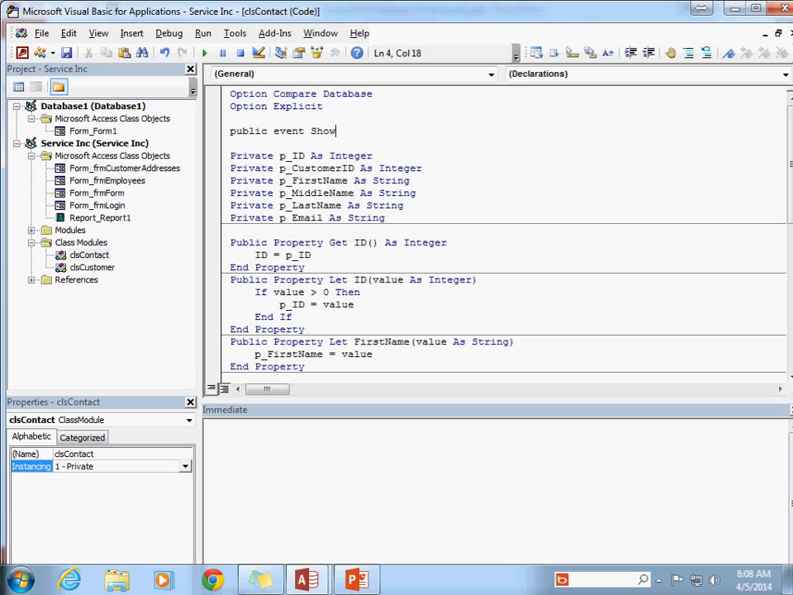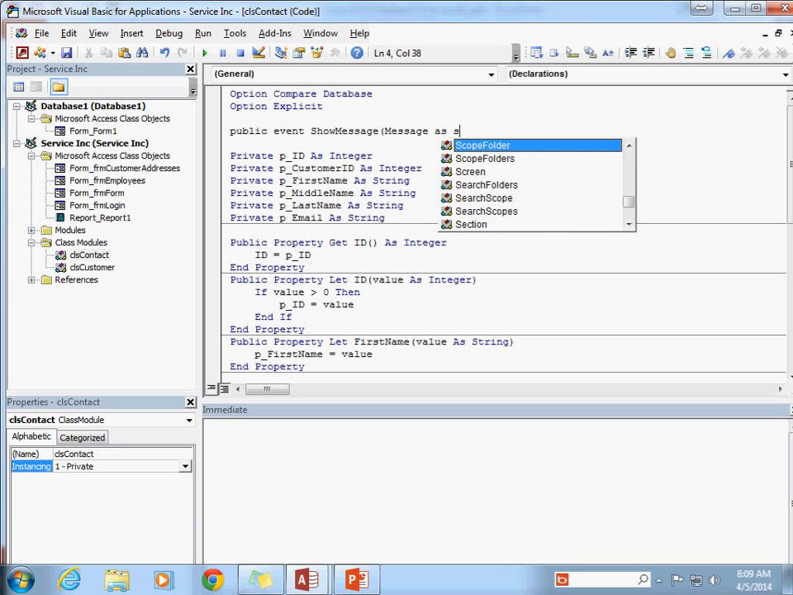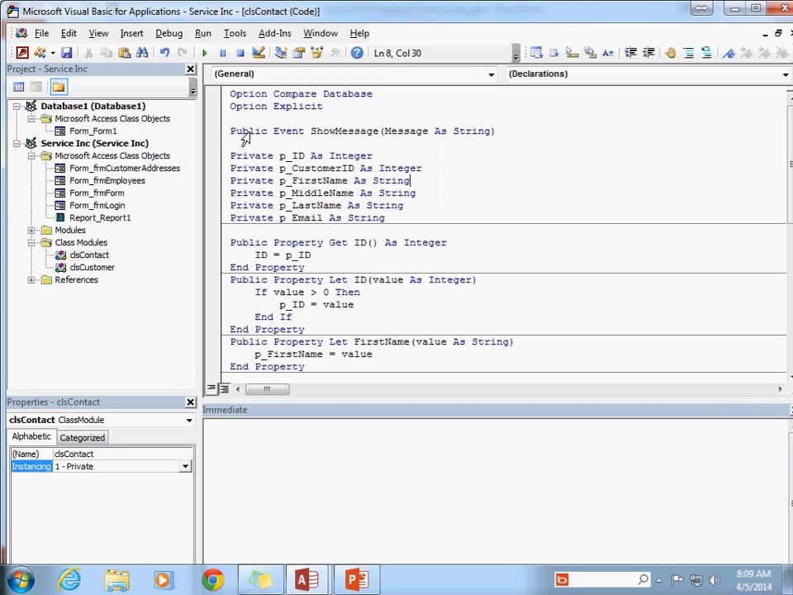and show message. Now I'm also going to add a parameter in here because I'm going to pass in some text to whoever is listening to this event. I'm going to call that parameter message, and it's going to be of a type of string. Okay, so we've got a public event called show message, and we're going to pass in message as a string. And again, I don't need to pass in variables if I don't want to, but in this particular case, I'm going to create one, and I will be passing information through it.